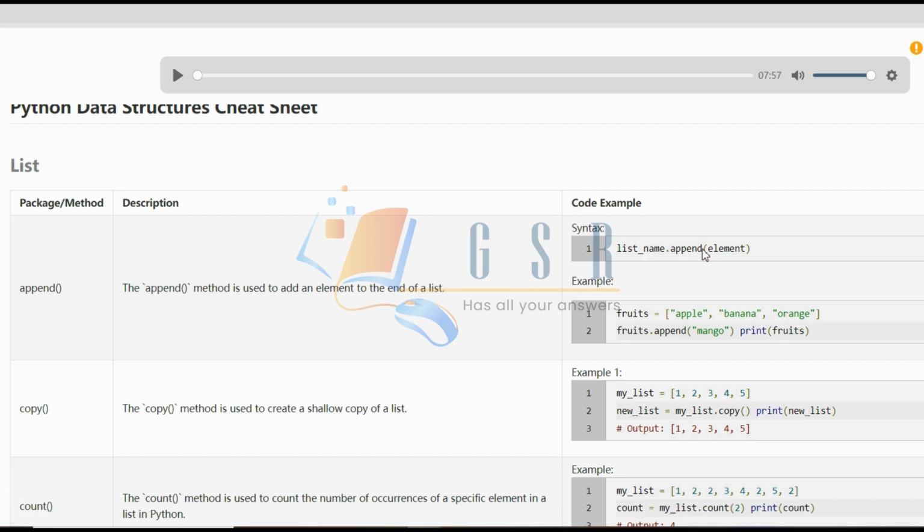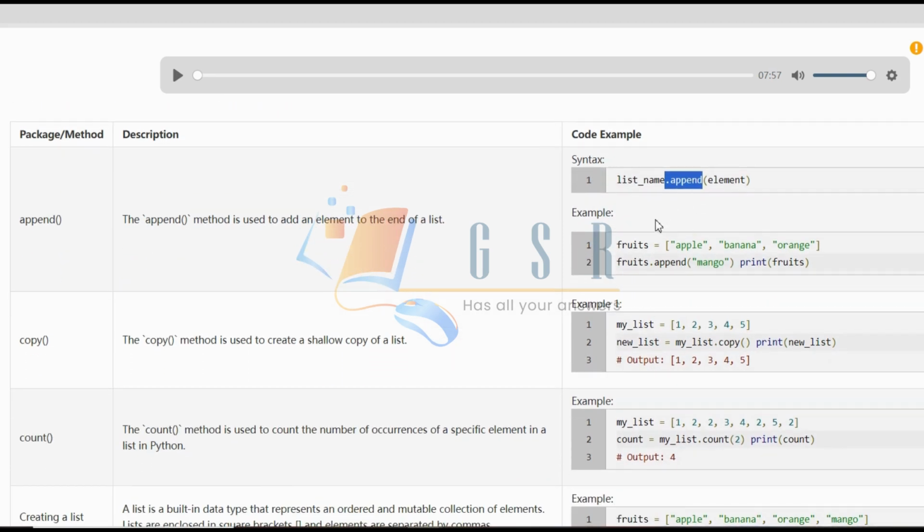Let's suppose that we have a list named list here, and we want to append an element to this list. Then we can use the dot append method, and we can add it here. We have an example below with fruits. It has the list apple, banana, and orange, and we want to append mango to the list.